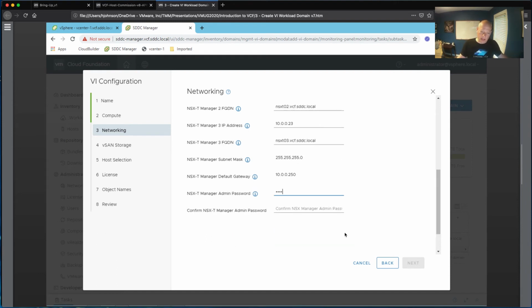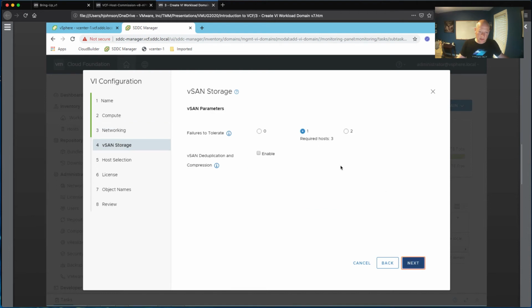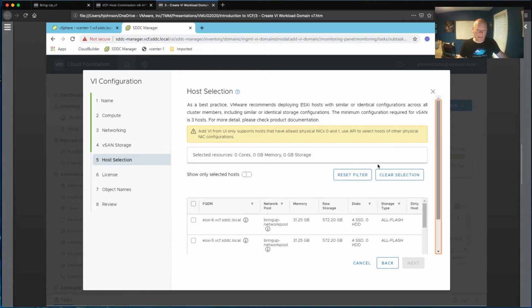All right, so now we've got all this keyed in, the administrator password for these different components. We'll hit next, and then we're going to deploy, like we said, vSAN. So we get to configure this one parameter here. How many failures do we want this vSAN environment to tolerate? We're going to use this for a production system, so we're going to choose 1.